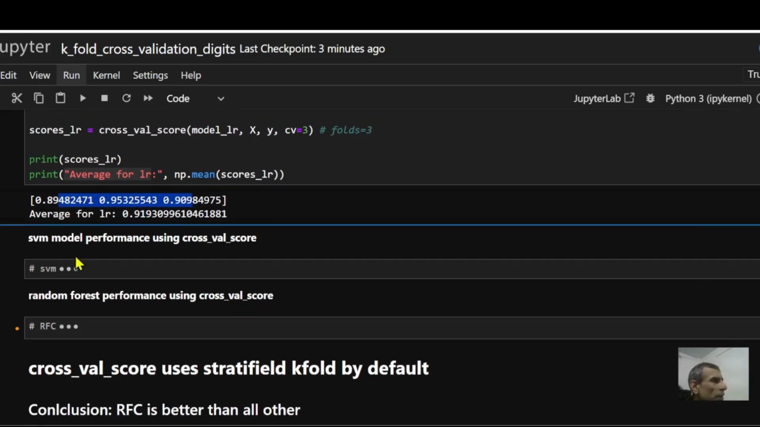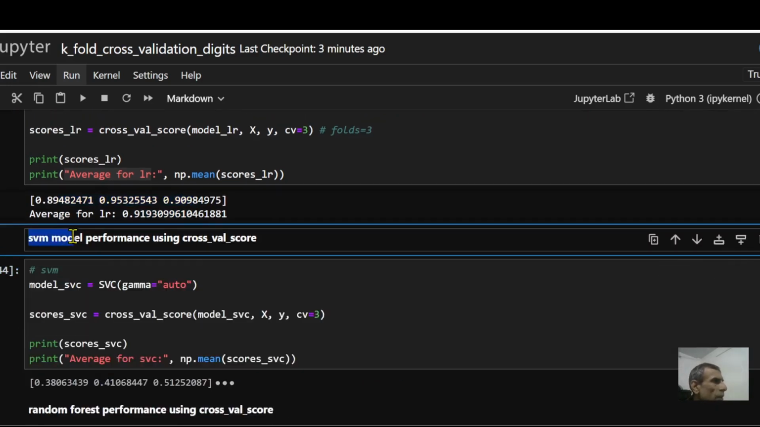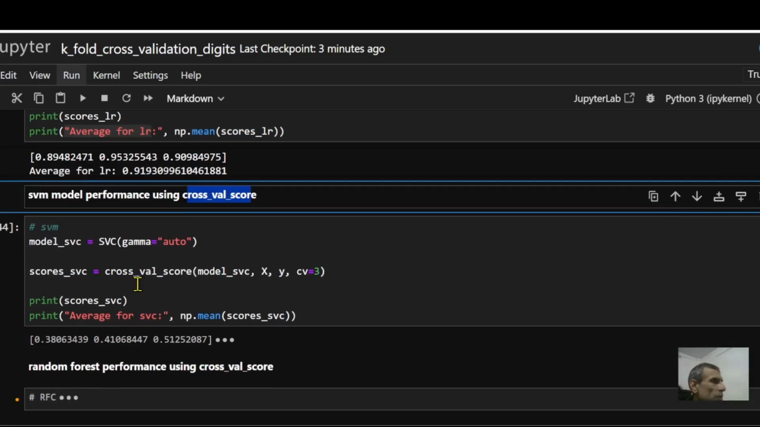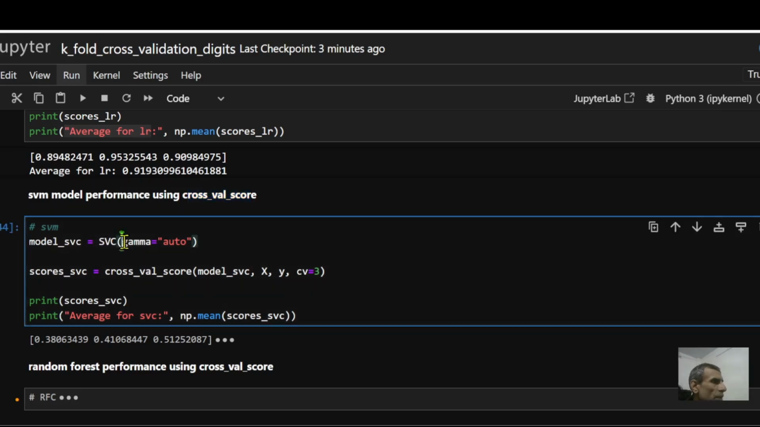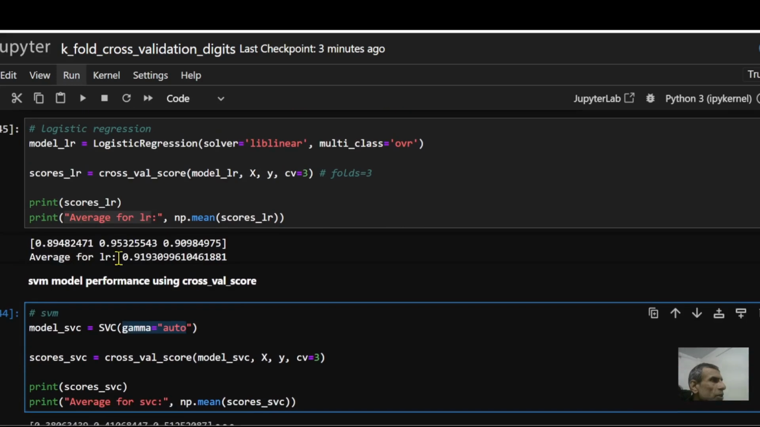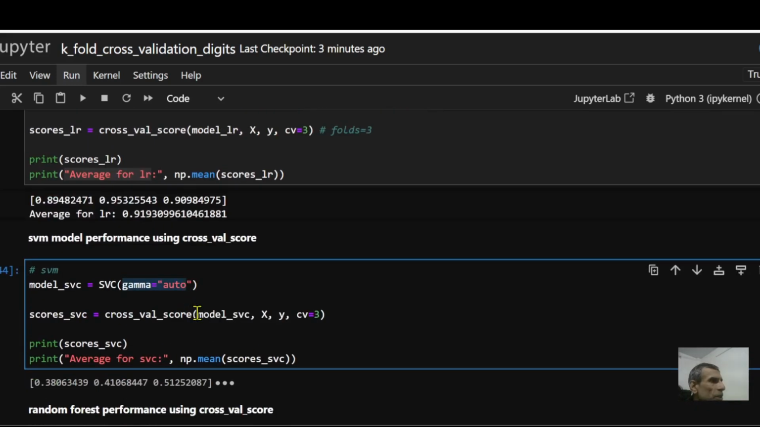Now I do the same thing for your SVM model. I want to see how exactly it performs using cross validation score. In this case, I'm using my support vector classifier, giving it a hyperparameter gamma equal to auto, and I'm calling exactly the same function right here. The only thing I'm changing is the model name. In this case, I'm using model SVC, and my X and Y and CV, everything is the same.